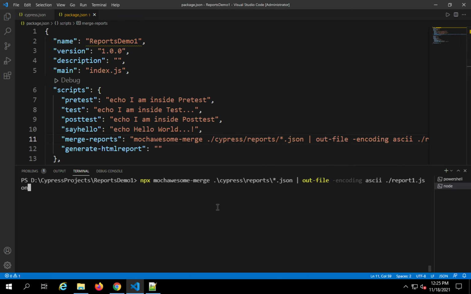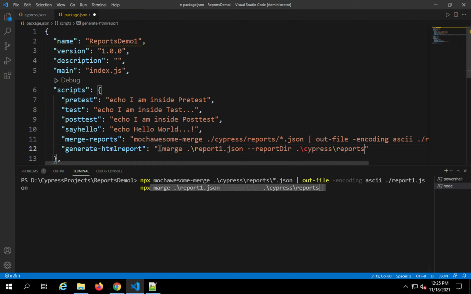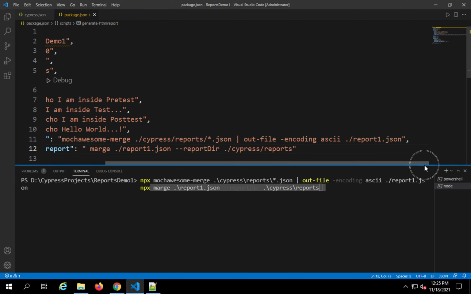And then I will also use this command, that is for generating the report, and this I will put here, and again change the backslash with a forward slash wherever you see. All right, now I can first test these commands separately.